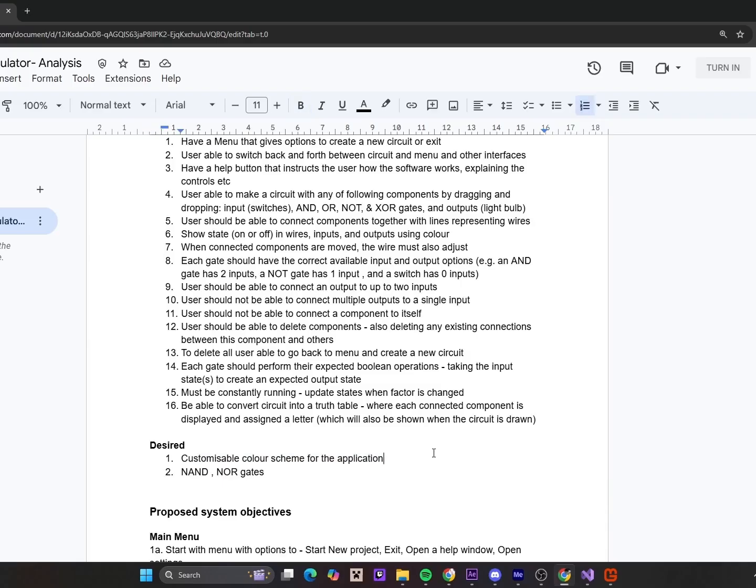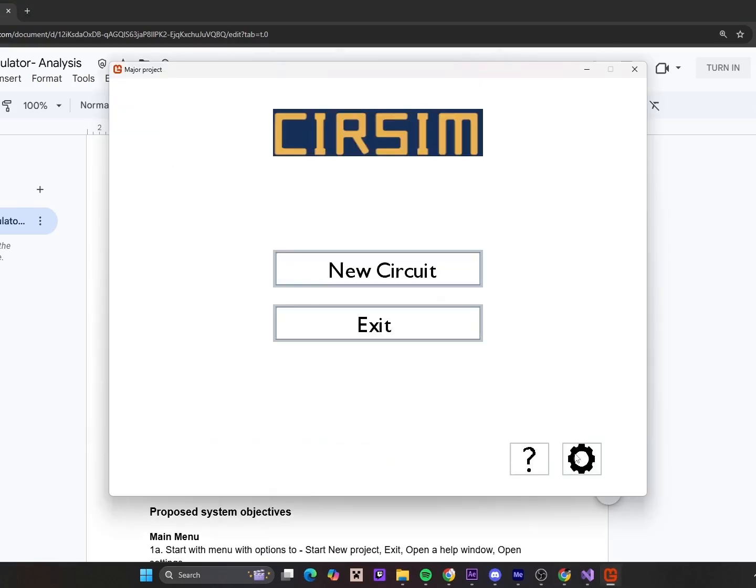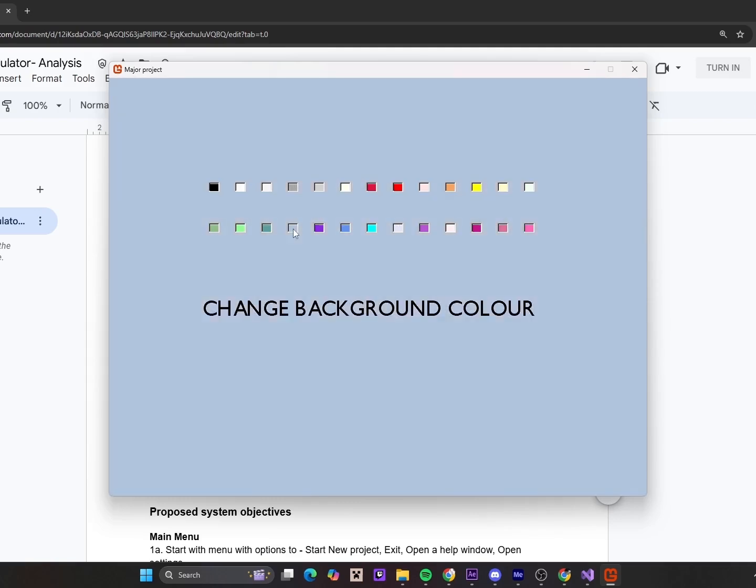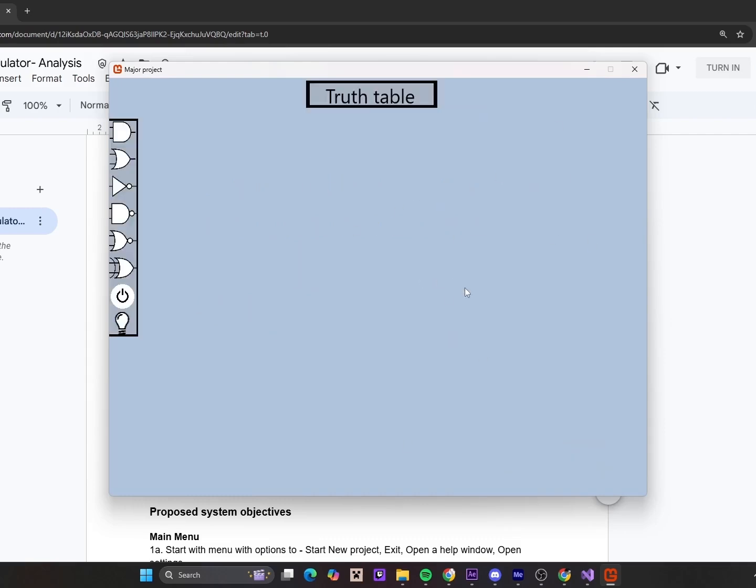Moving on to the desired objectives, we have a customizable color scheme for the application. For this, you can go to settings and you can change the background color. You can change to black, variations of gray, any of these colors here simply by left clicking on the color you want, and it will keep that for when you go to your circuit and when you build.